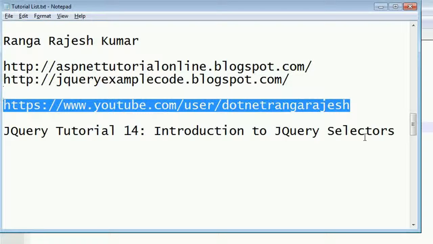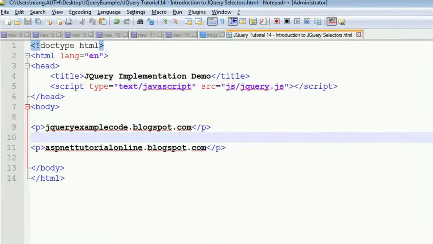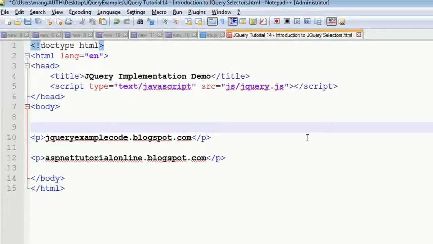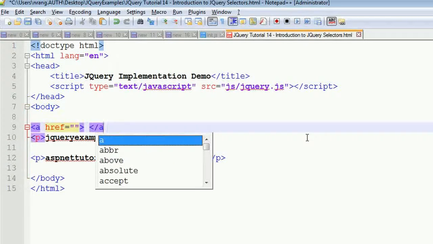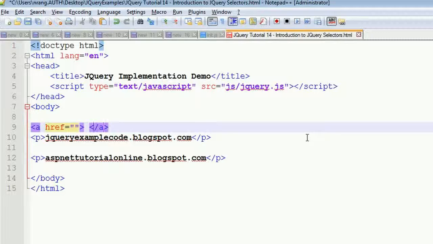I am going to explain about jQuery selectors in this tutorial. Let's have a look at this. A selector is nothing but finding a particular element and handling that particular element in the browser. We have two elements here: one is a paragraph and the second one is an anchor tag, meaning a link tag.